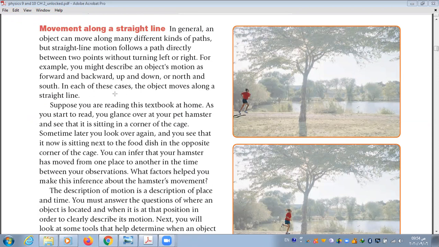Suppose you are reading this textbook at home. As you start to read, you glance over at your pet hamster and see that it is sitting in a corner of the cage. Sometime later, you look over again and you see that it now is sitting next to the food dish in the opposite corner of the cage. You can infer that your hamster has moved from one place to another in the time between your observations. What factors helped you make this inference about the hamster movement?